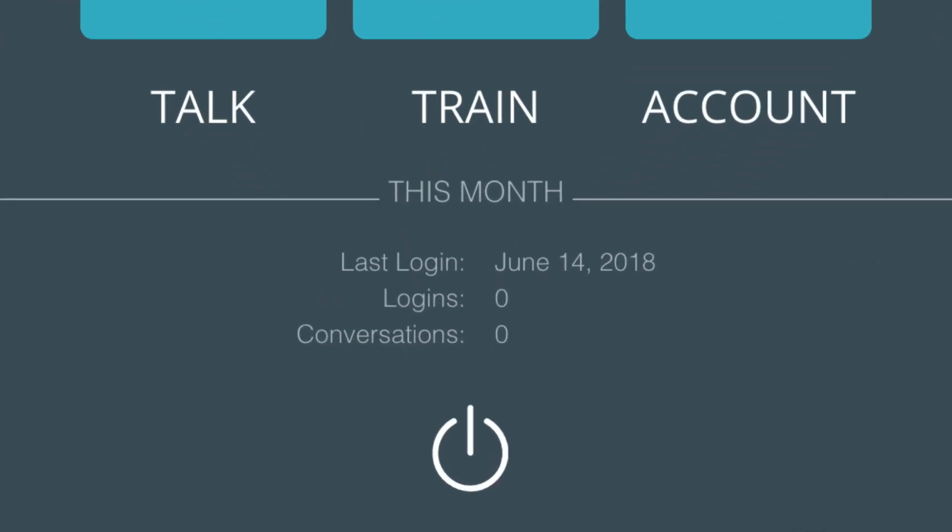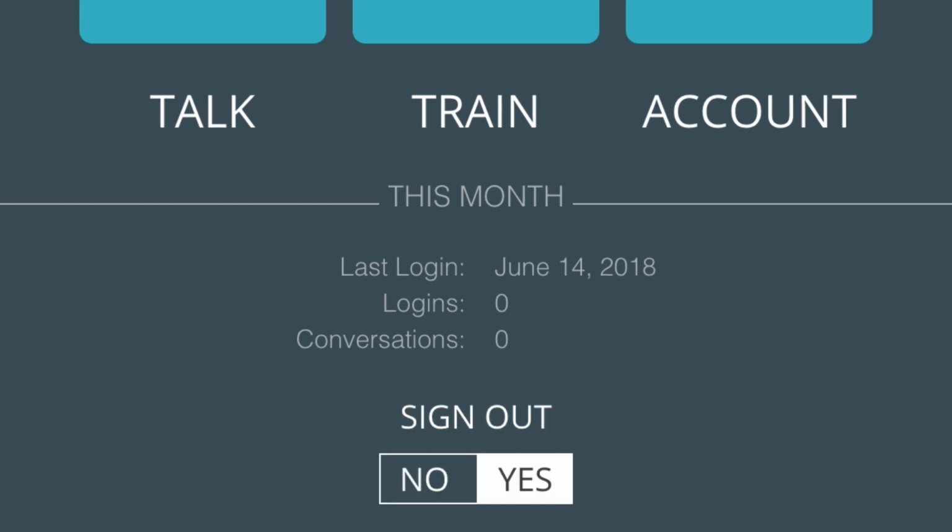At the bottom of the screen, you'll see the Sign Out icon. Press this button when you're ready to leave Echo. If you want to sign out, press Yes.